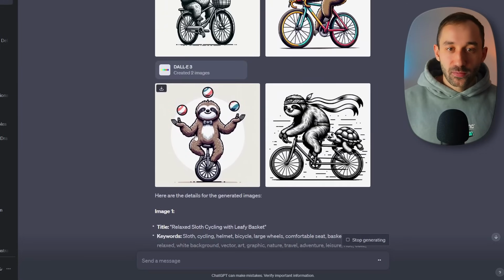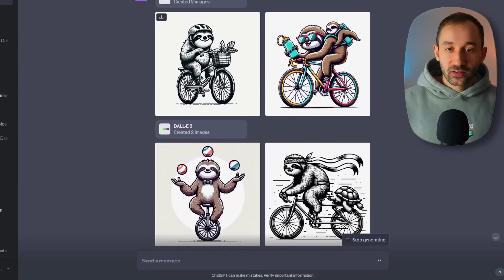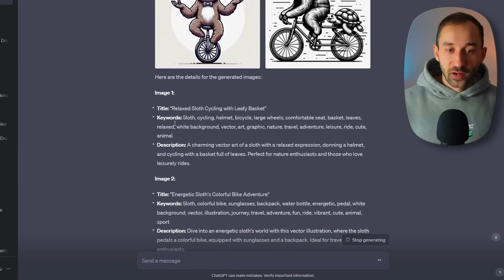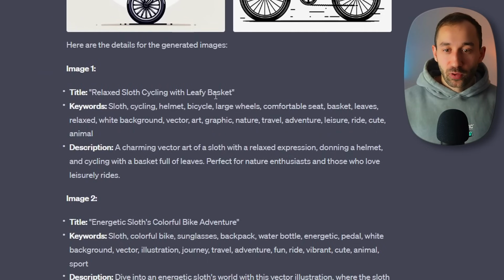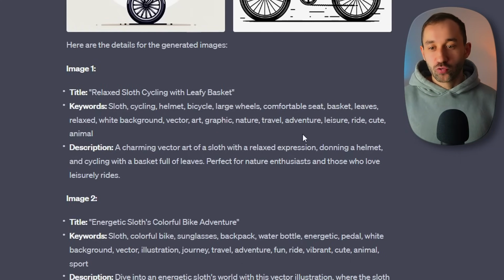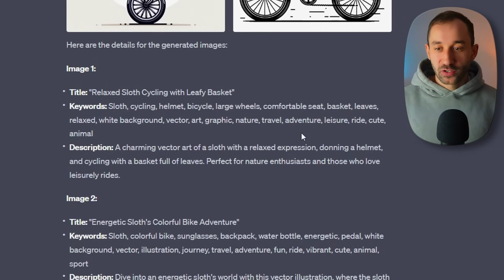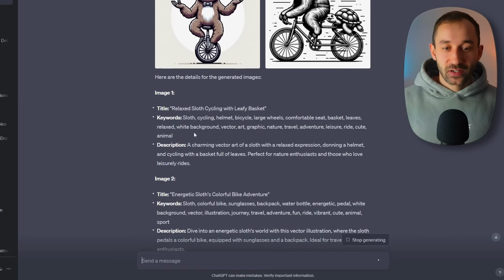Keywords for image number 1. Image number 1 is this fairly simple cycling graphic. We've got a relaxed sloth cycling with leafy basket, and the keywords helmet, bicycle, large wheels. They're okay. Some of them might not be too relevant or too ideal for print on demand, but you can definitely use this as a basis to work with and just swap out a few keywords if you want to.